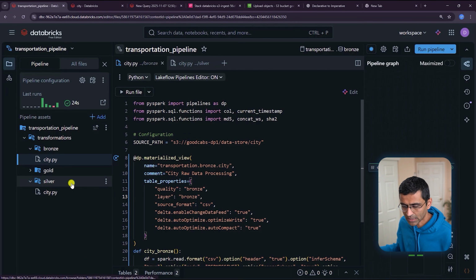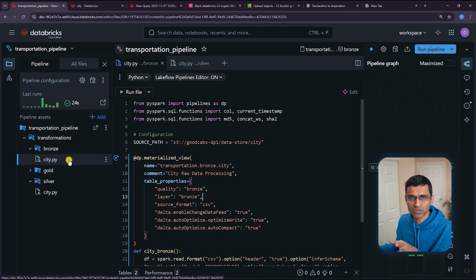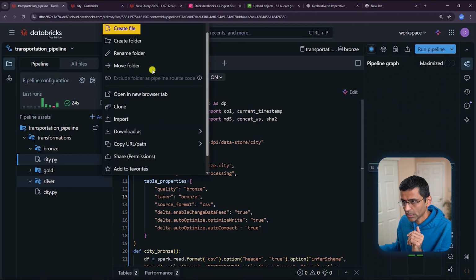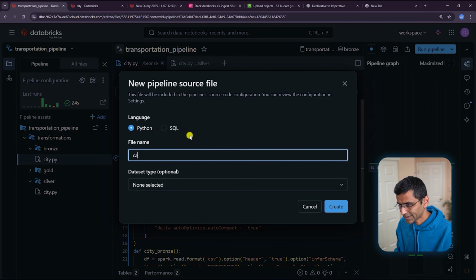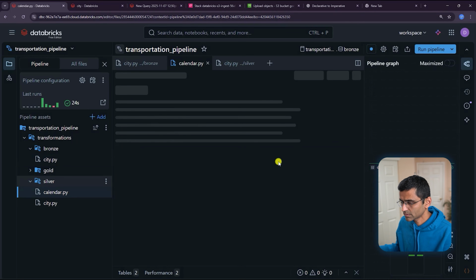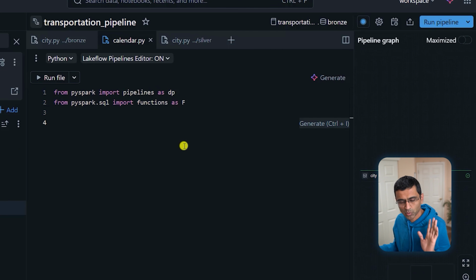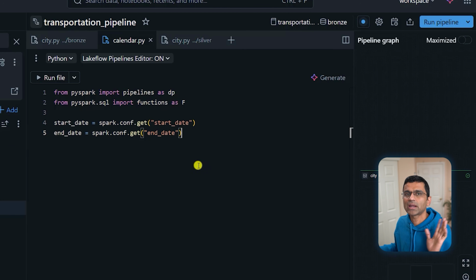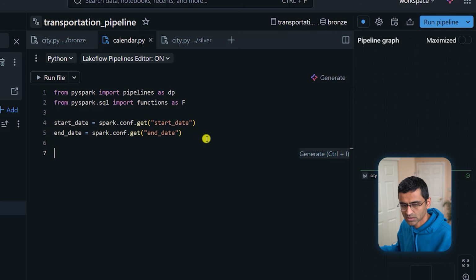So let's go ahead and, in our silver layer, see this date table we are creating as an additional table. So it will go in silver, not in bronze, because bronze is all the raw data that you're getting from S3. Okay, so here I will create a new file called calendar.py. Let's import some of the important libraries. Start date and end date is something that we want to receive via some kind of configuration. So here you can say spark.conf.get to get this from configuration. I will show you how to set up this configuration later on.